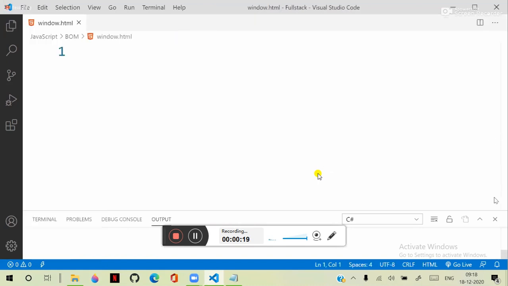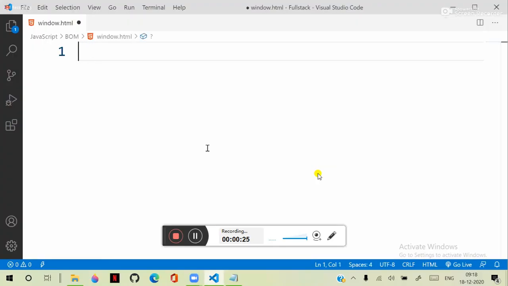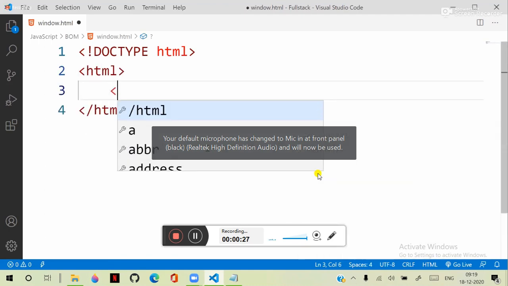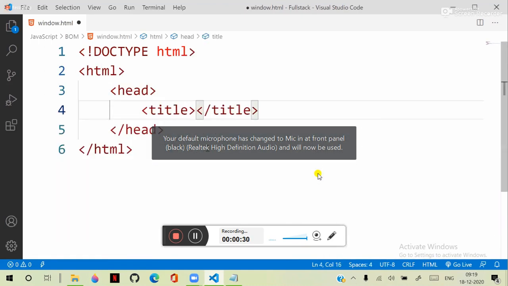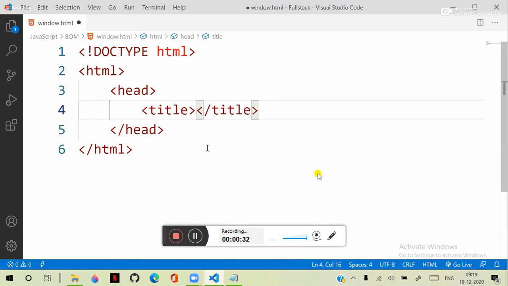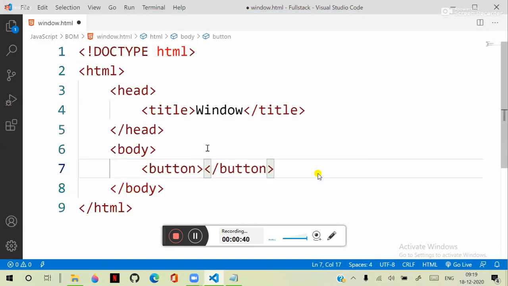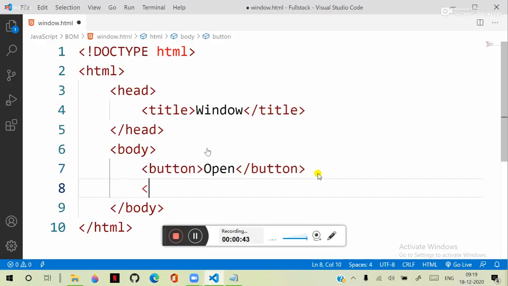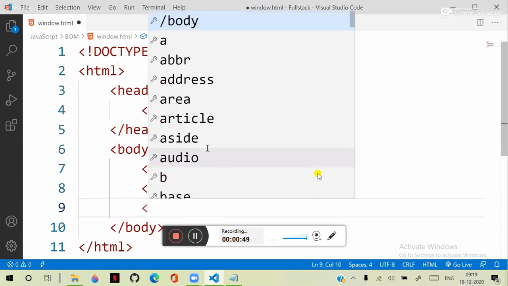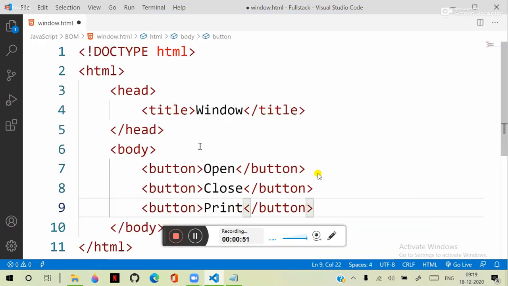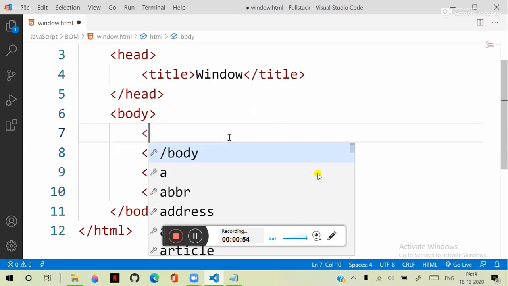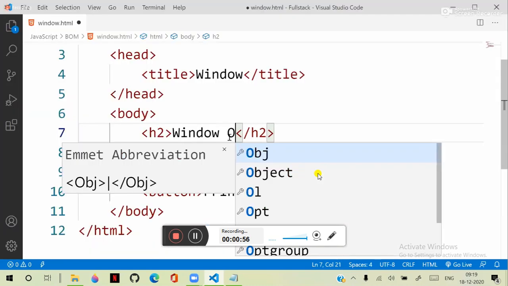Now here we are defining a simple doctype, HTML, head and title, and some window. Okay. In the body section, we have buttons created. One is open, another button is close, and another button is print. And here I will just add a heading like window object. Okay.